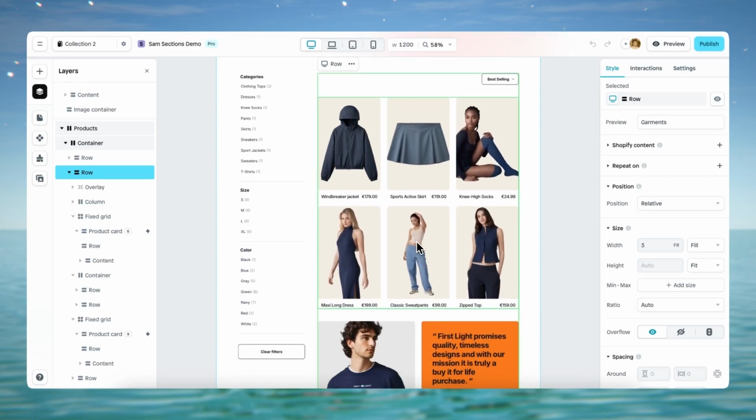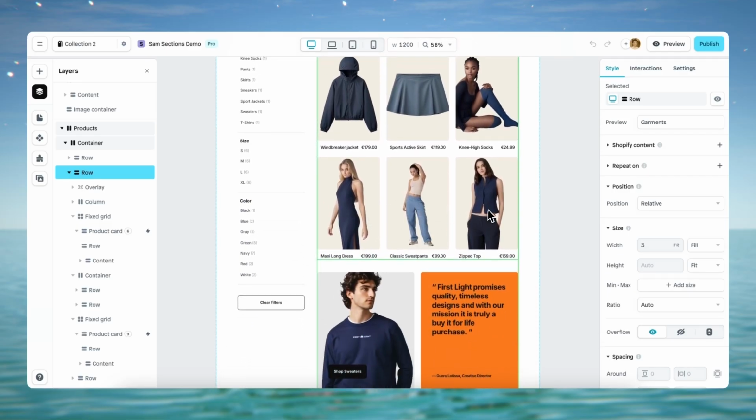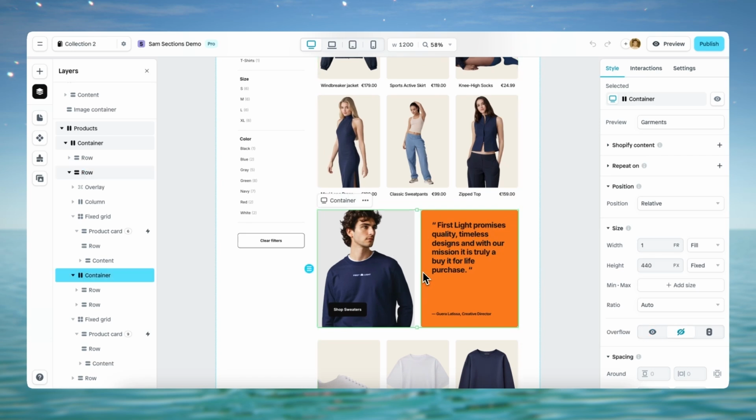Too often, collection pages are treated as just simple product grids, but your collection pages are a great place to tell your story, offer discounts, run seasonal campaigns, or highlight new arrivals. Since the first product grid shows a maximum of 6 products, you can drag in a row underneath that can contain any content you want.